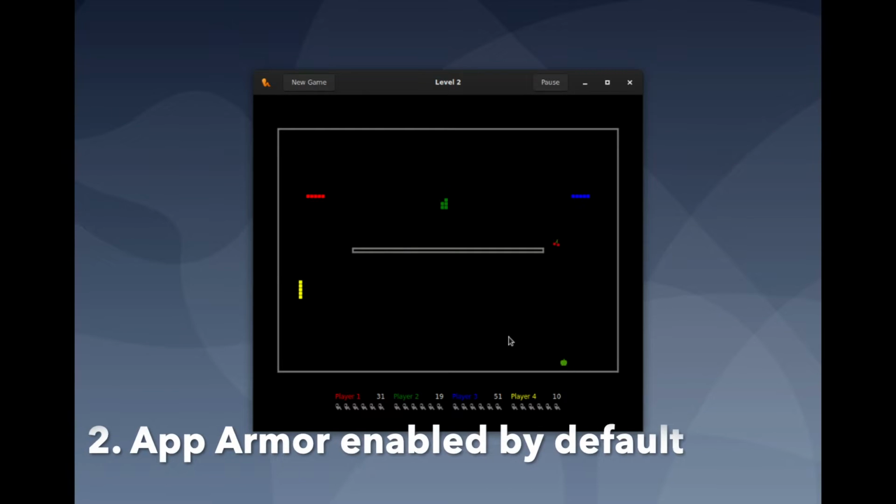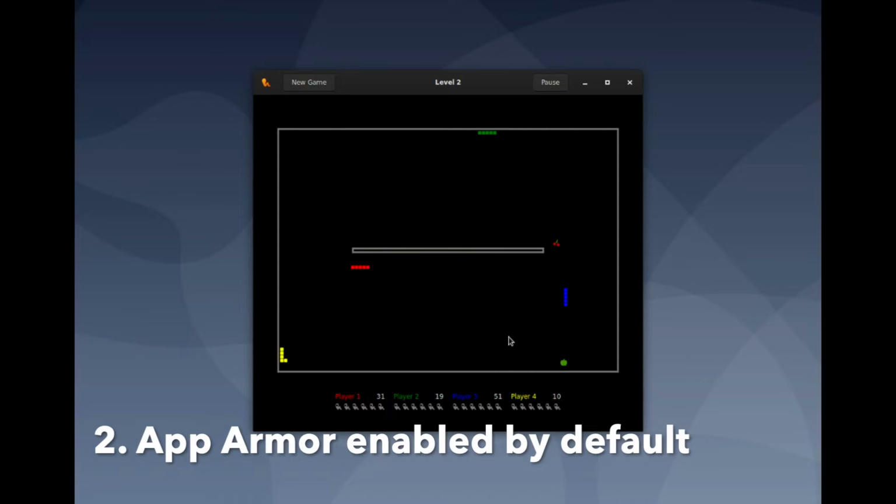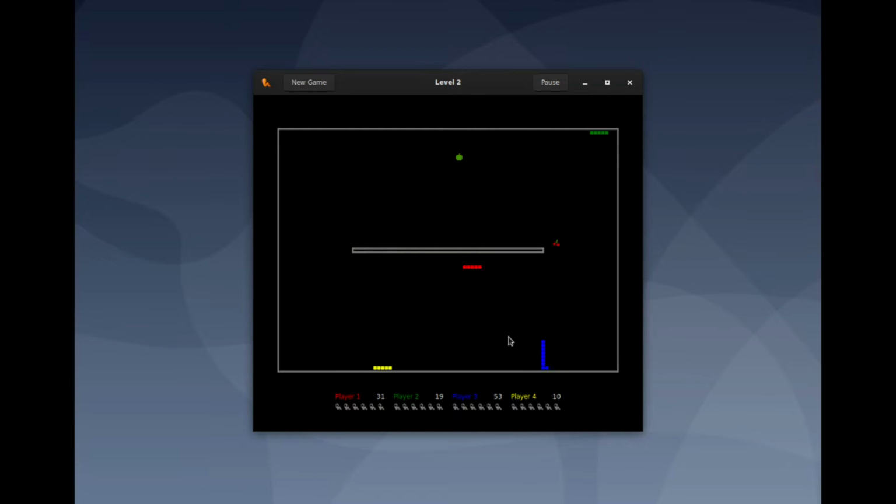Number two, AppArmor enabled per default. AppArmor is an application security system that protects the operating system from threats by managing security policies and privileges of other installed applications.